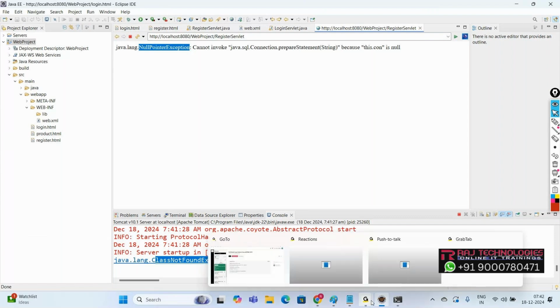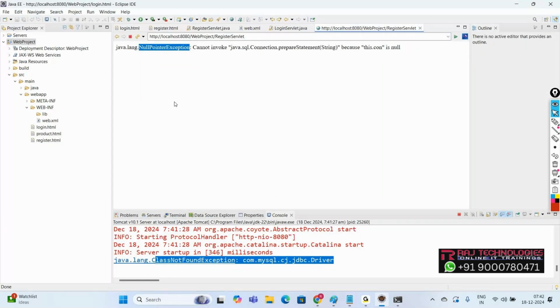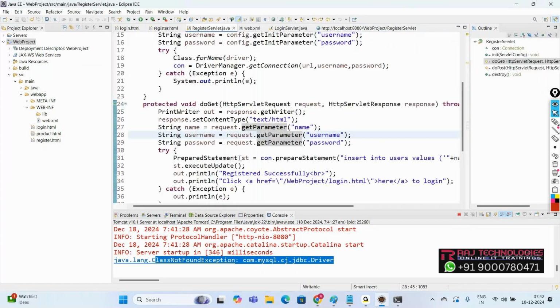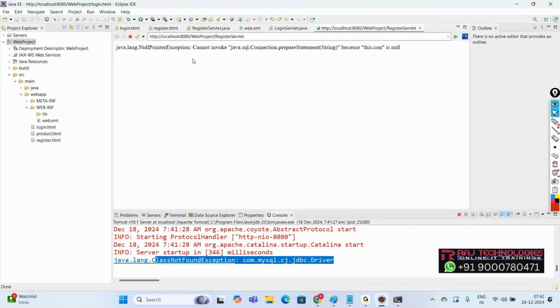We did not get the connection, and without getting the connection, we are using this connection object. So when you call the method con.prepareStatement, this connection object is null because we did not get the connection. Then if you access any members using a null object, what exception is it going to throw? Null pointer exception. That is what we are getting here because the class is not getting loaded.